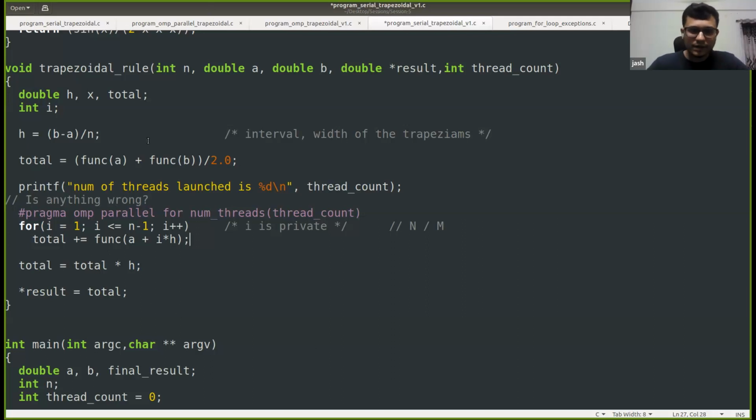Anything odd that we can see in this code? Or everything looks fine with this code? Anything that you observe that is wrong with this code? Any questions? So in this code, the total variable again is, I think, facing a data race. Yes. So if you observe it correctly here, this total variable is again facing a data race, right?